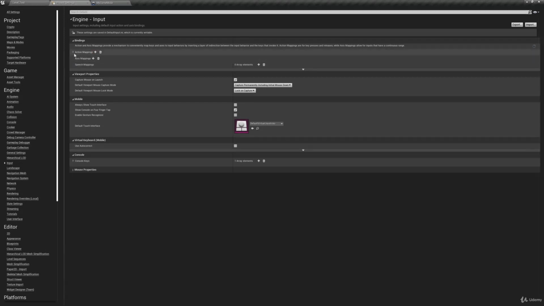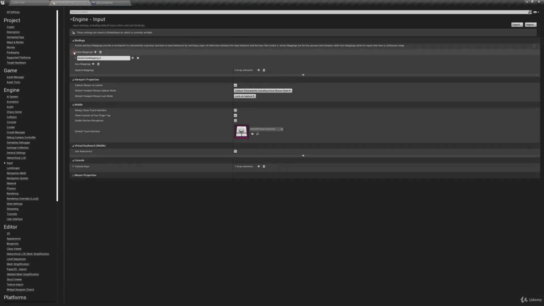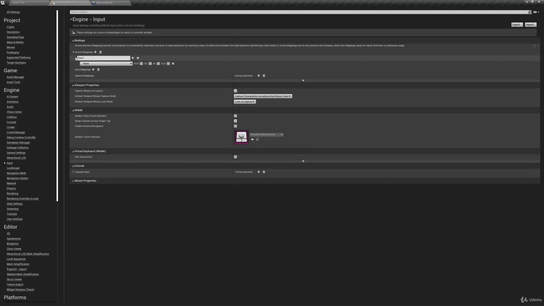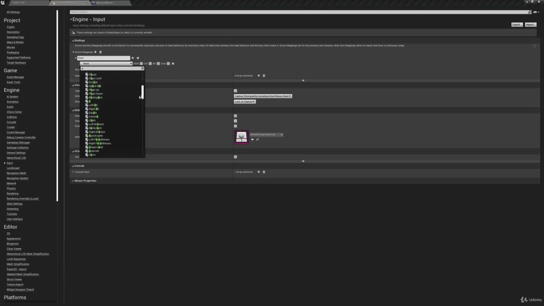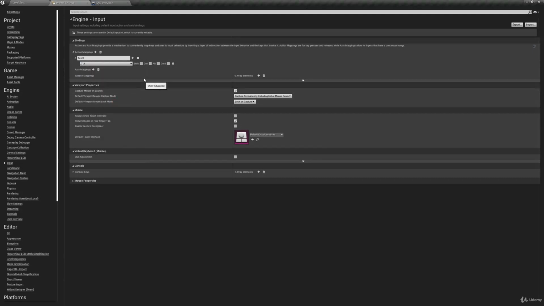Click the plus sign. Create an action mapping. Name it Test 1. Select the keyboard A key. You can check here if you need a key combination.